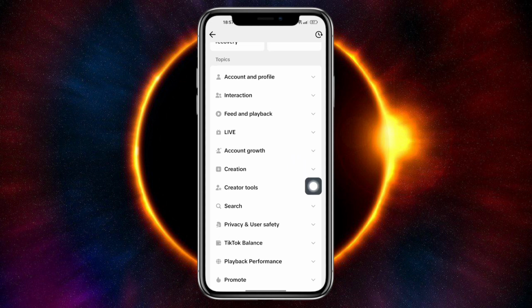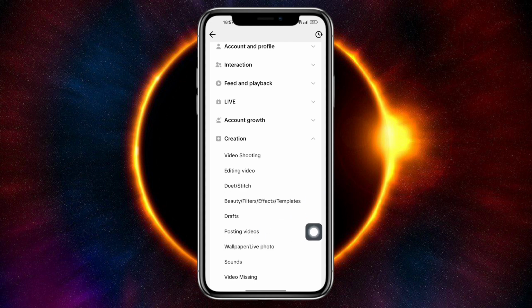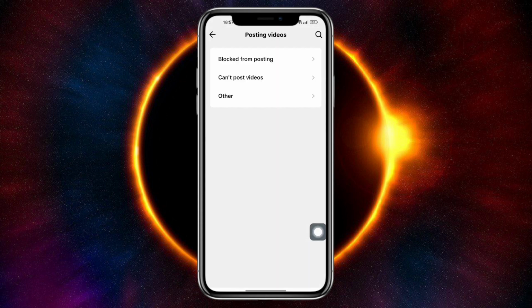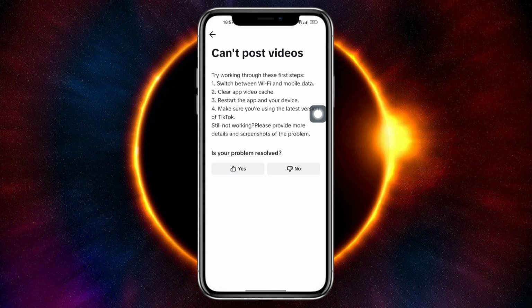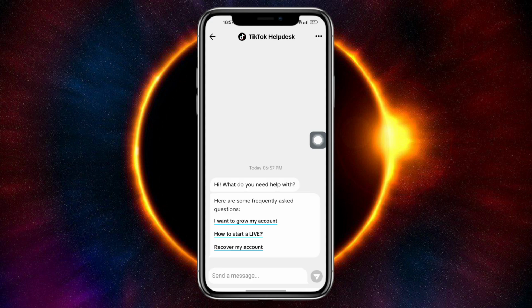So let's choose creation right here, and then in here, let's click on posting videos, and it will open this. Click on can't post videos, and then let's head over and click on no, and then click on need more help, and in this case it will open the TikTok help desk. So just head over and send a message here that will help you fix this, and they will reply to you within 3 to 5 working days.